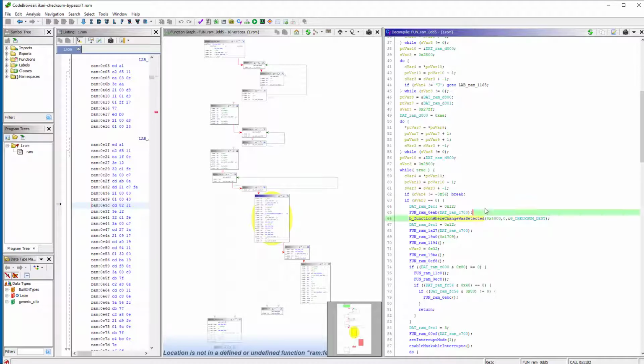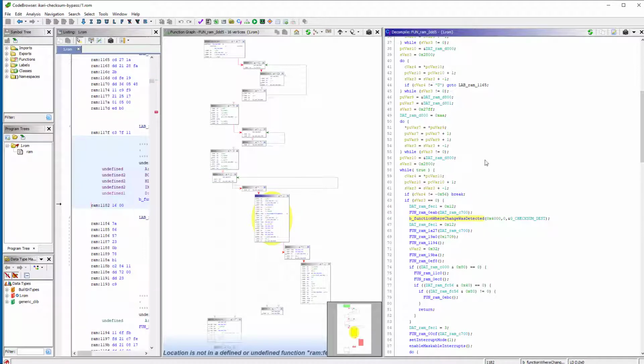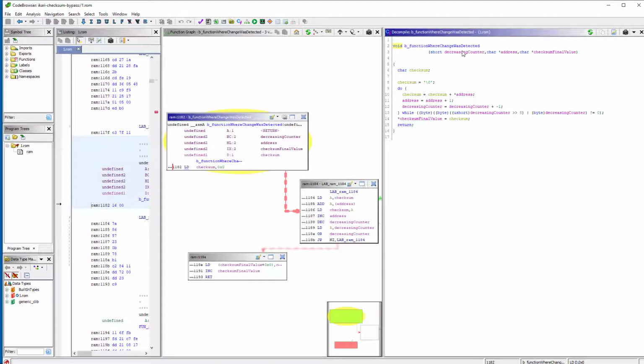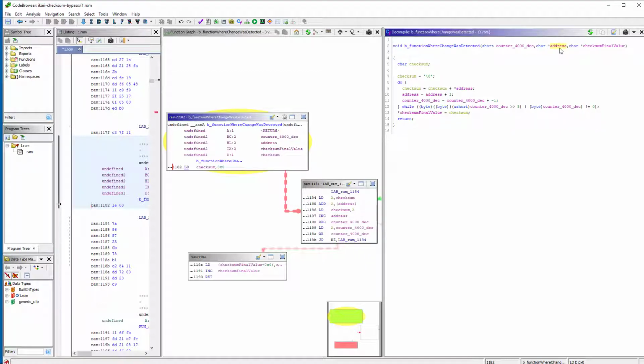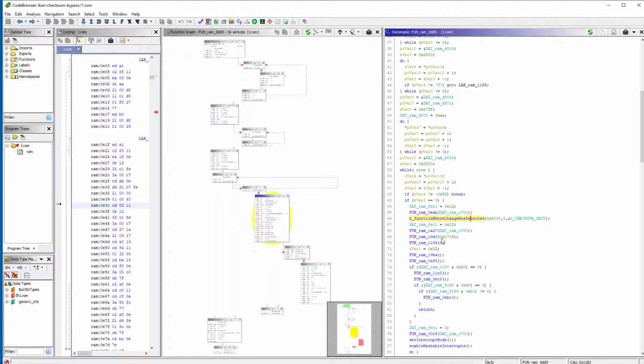So we know this is called with the values 4,000 decreasing counter. So let's rename that to 4,000 decreasing, so dec. And the address was 0. Is it 0? Yep.